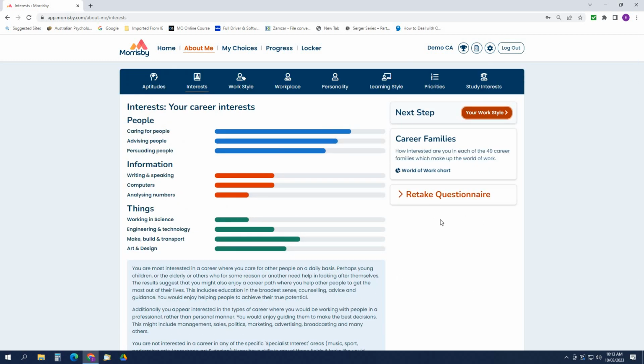Very importantly, the retake questionnaire button. You have lifelong access to your Morrisby interactive report. The reason that you would want that is because your results can change and grow with you, and the way it does that is by you retaking questionnaires. So if in a couple of years' time you think that your career interests have completely changed, you just log into your report, retake this questionnaire, and the system will rejig your results and suggest different careers if appropriate based on your new answers. Okay.